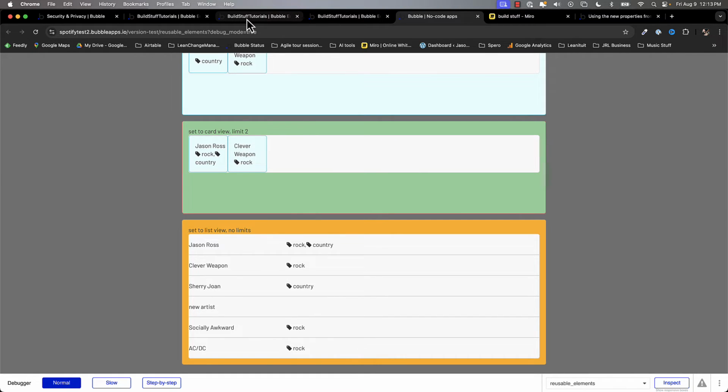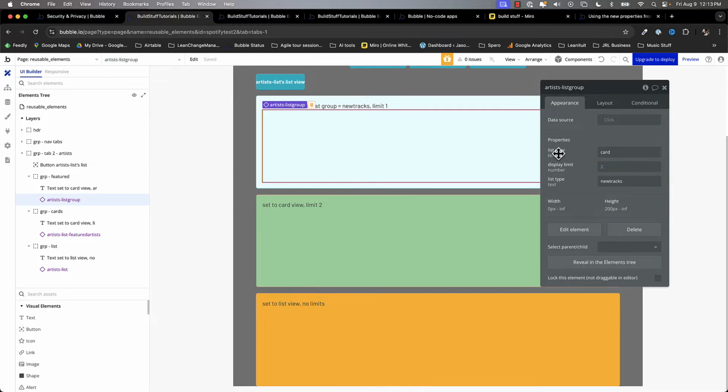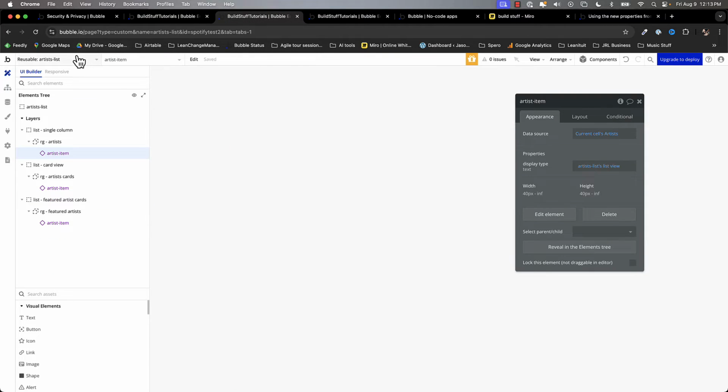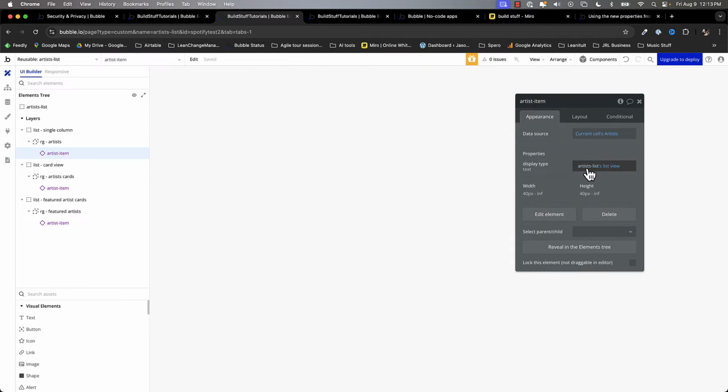of just the text names here. Now, the important thing to mention about this is this has to cascade its way down, meaning if I'm on the page, I'm setting the list view to card. So I want this repeating group to show cards, not a list of things. Now on my artist list reusable here, I need to make sure that this item is set to whatever my artist list view is set to. So it's going to inherit that from the parent.